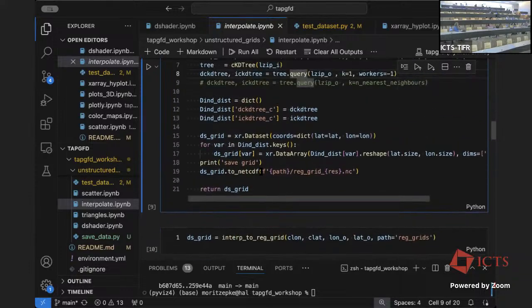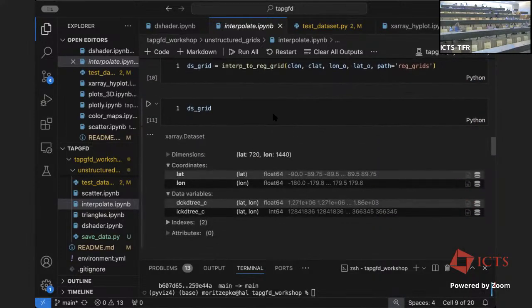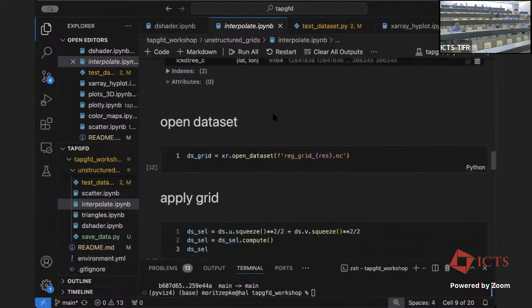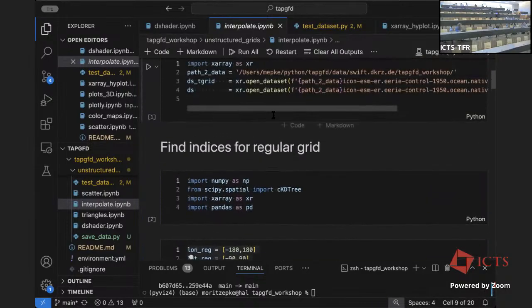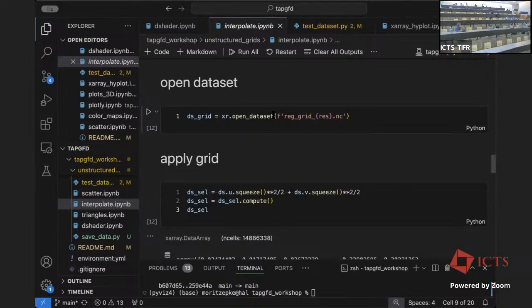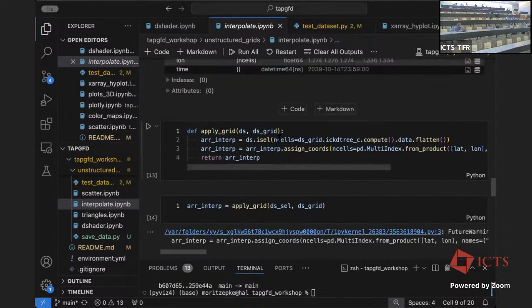Imagine you have an unstructured grid, and then you have regular grid files in between, and this would give you the indices correlating with the regular grid file. And what is called interpolation here is simply applying those indices, which you can see up here probably. Where is it? Interpolation, apply grid. Oh no, sorry, it's the apply grid.